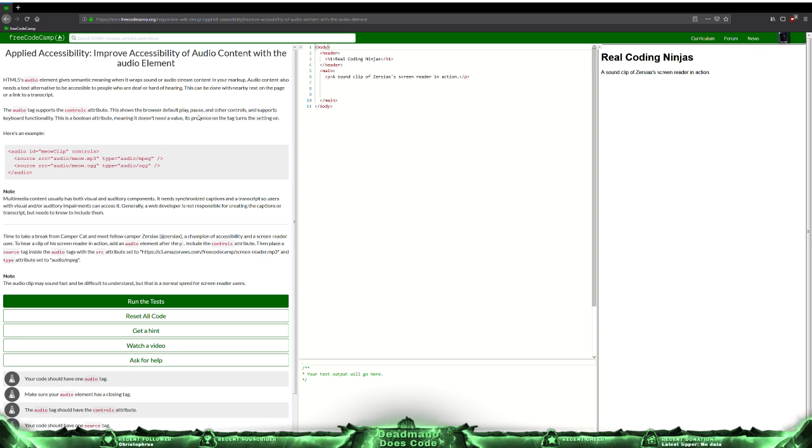Improve accessibility of audio content with the audio element. HTML5's audio element gives semantic meaning when it wraps sound or audio stream content in your markup. Audio content also needs a text alternative to be accessible to people who are deaf or hard of hearing. This can be done with nearby text on the page or a link to a transcript. The audio tag supports the controls attribute. This shows the browser default play, pause, and other controls and supports keyboard functionality. This is a Boolean attribute, meaning it doesn't need a value. If it's present on the tag, it turns the setting on.